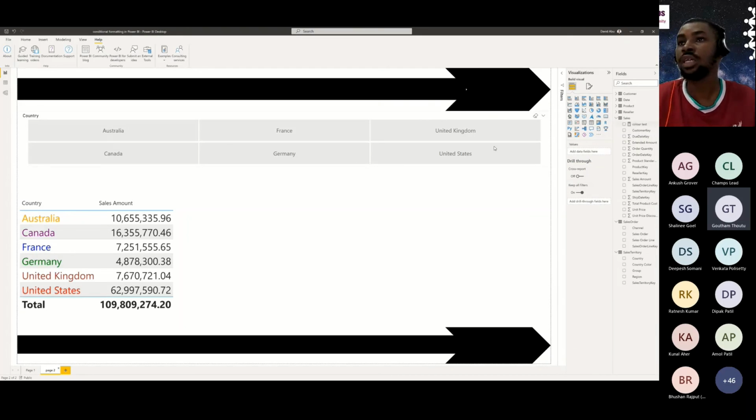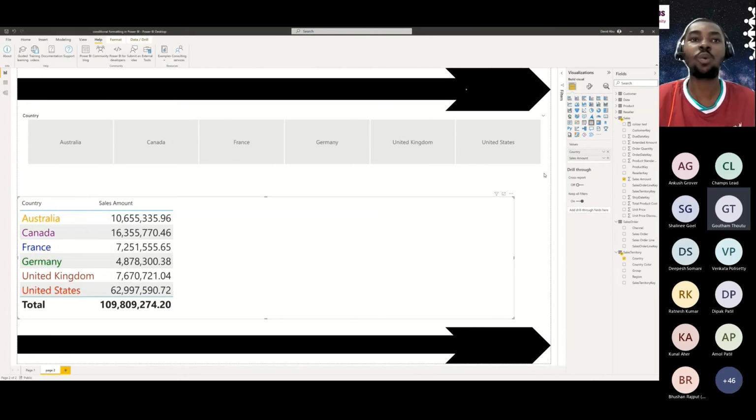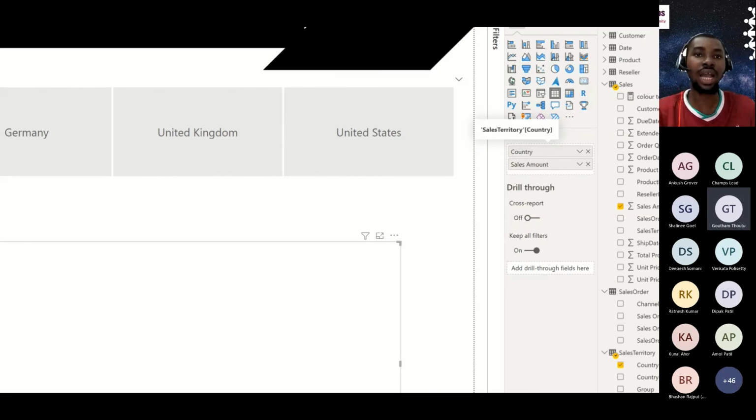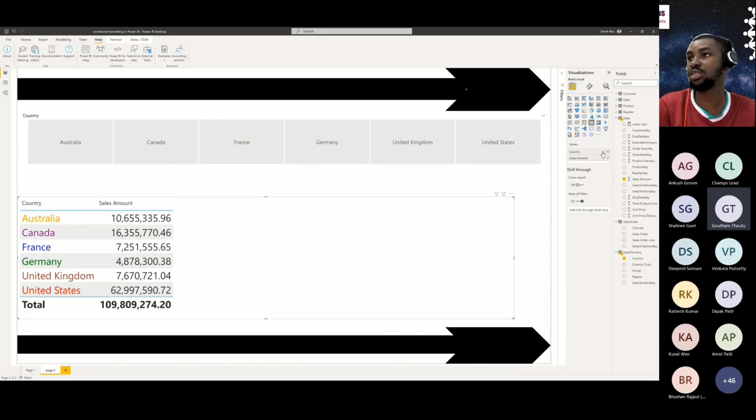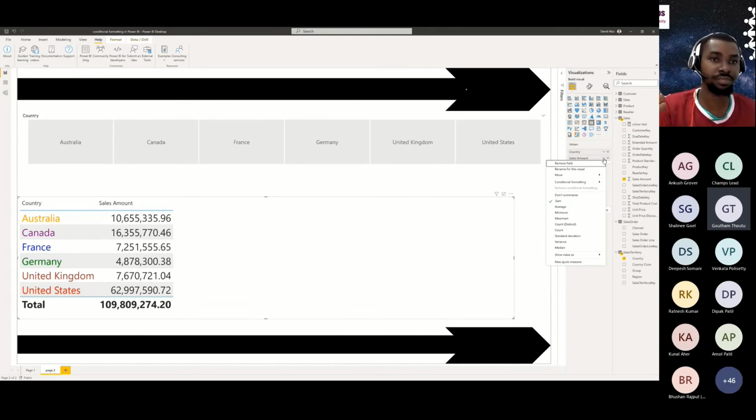When you're there, now I'm going to bring in a table. So this is a table. Now what you should do is touch on any of the values that you bring in. So now I have country and sales value. You have to click on the drop down beside the amount, or beside the value. When you click on the drop down, you will see conditional formatting. Make sure you are using a table or matrix visual.